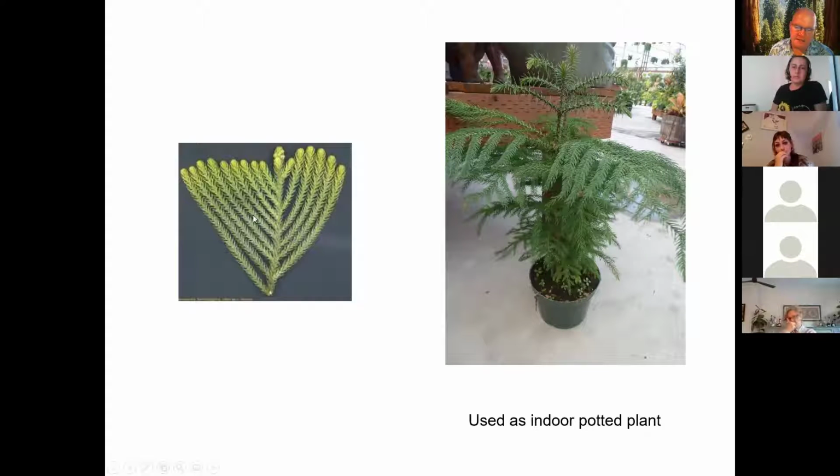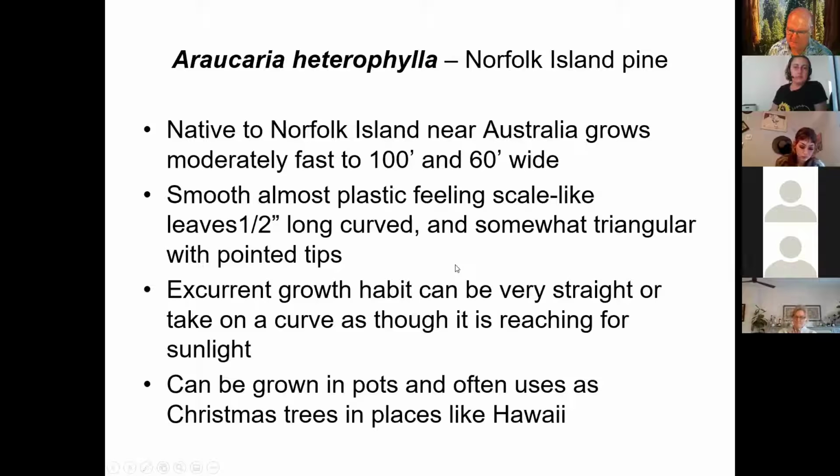And then here you can see the way the leaves actually split out from the lateral branches. So native to Norfolk Island near Australia, grows moderately fast to 100 feet and 60 feet wide. Smooth, almost plastic feeling scale-like leaves, half of an inch long, curved and somewhat triangular with pointed tips. Excurrent growth habit can be very straight or take on a curve as though it's reaching for sunlight. Can be grown in pots, often used as Christmas trees in places like Hawaii. Okay.